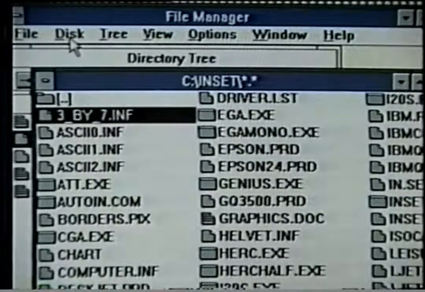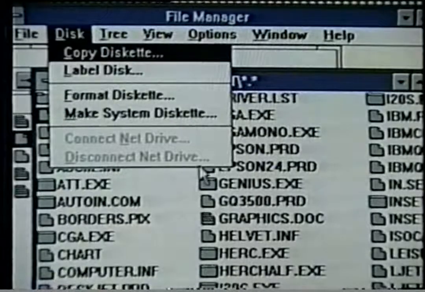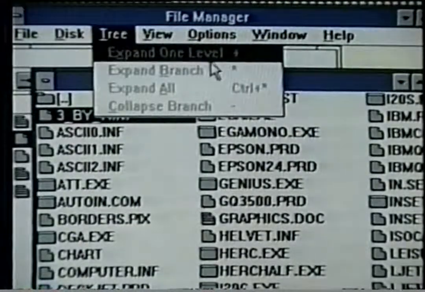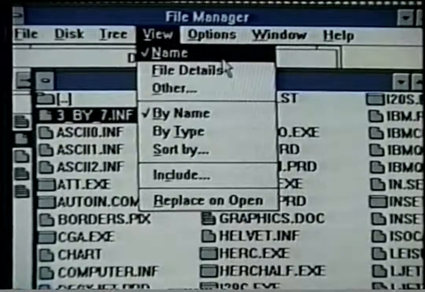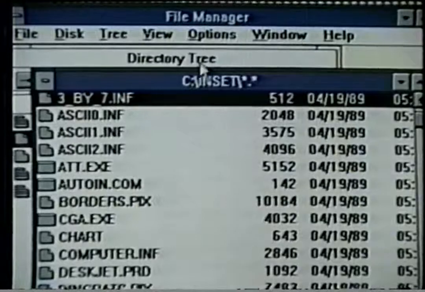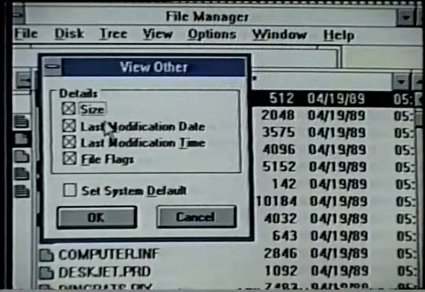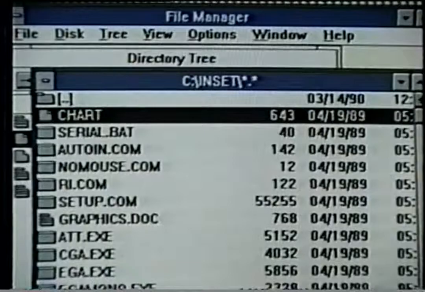In the disk menu bar, there are commands that relate to disk operations. In the tree menu are the commands to expand and contract the subdirectories. In the view menu, you can select different ways to see the files. You can choose name, file details, other choices, and you can sort on the name, the type of file, or other choices.